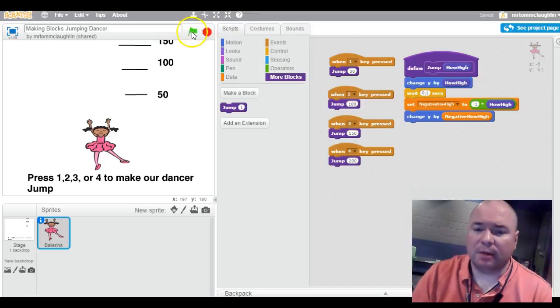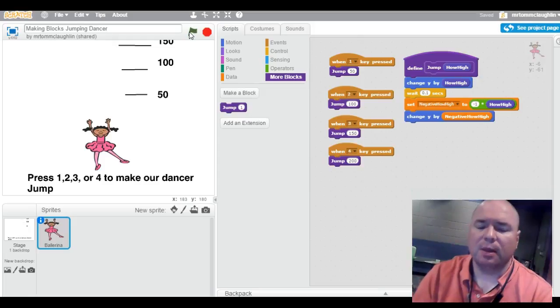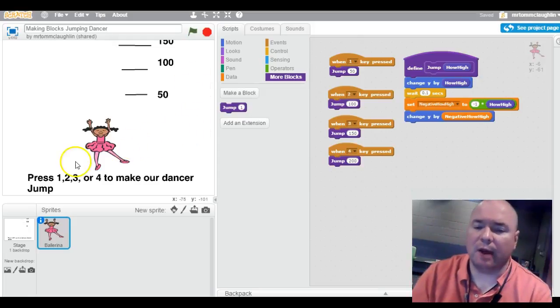So you got to add those two things into your function. Once it works, I'm going to click green, and then I'm going to type in a 1, and you can see she jumps up a little bit. And I type a 2. You can see she jumps a little bit more, 3, and then of course 4 gets her to jump really high. So your goal is to make your character jump.